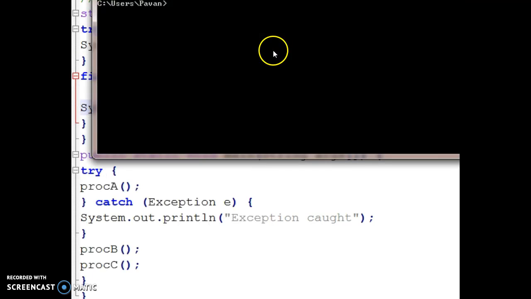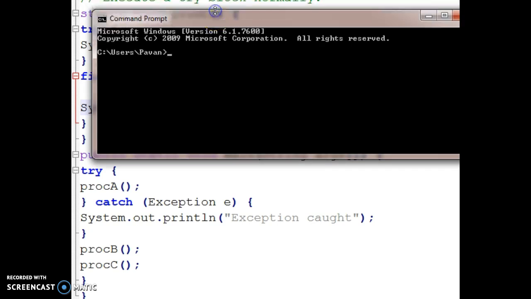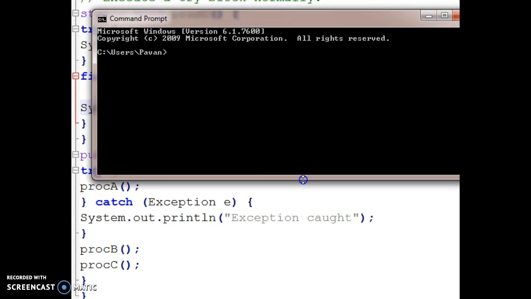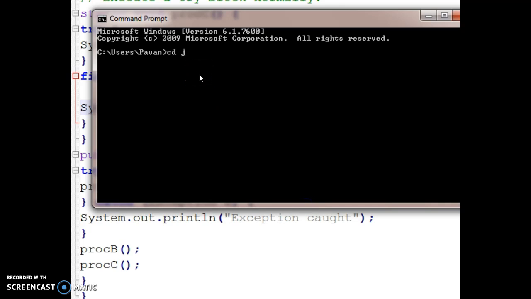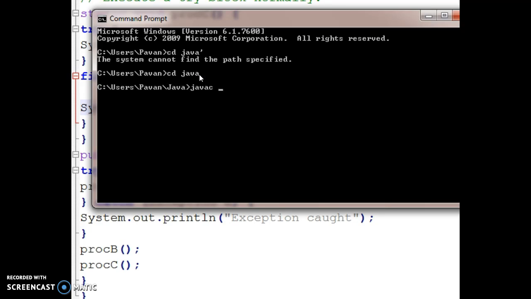So let us look at the output of this program. Write that here and go to my folder. javac finally demo. The code compiled successfully. Now we can run the code by using java, that is the interpreter.